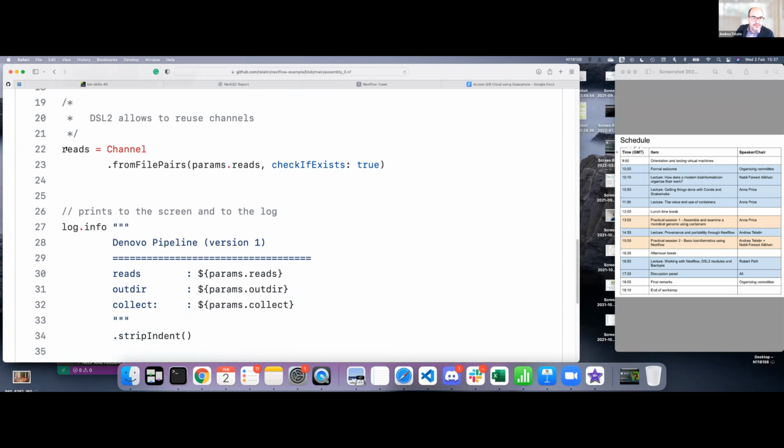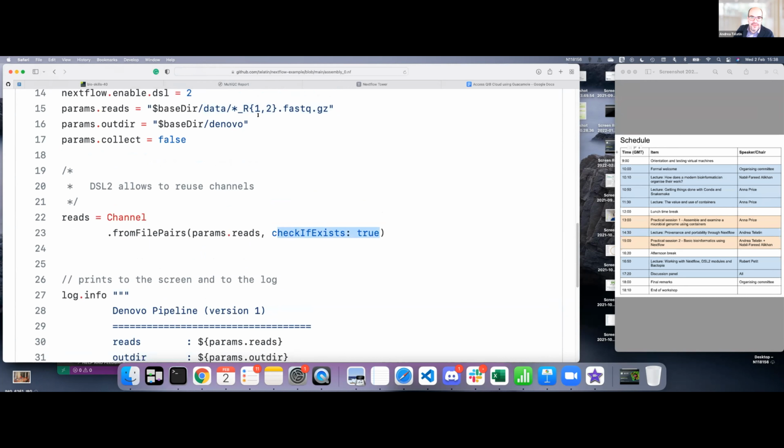So here we create our first channel. Channel dot from file pairs, and then we feed the reads parameter and we check that the file exists. So this is a good pattern. And remember that if you have a directory, for example, where you have files called something underscore 1 or 2 without the R, this pattern will not work. So you need to change it here.